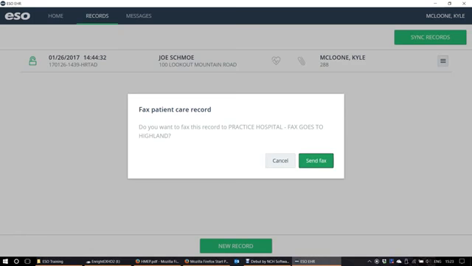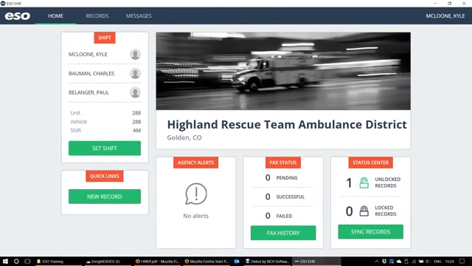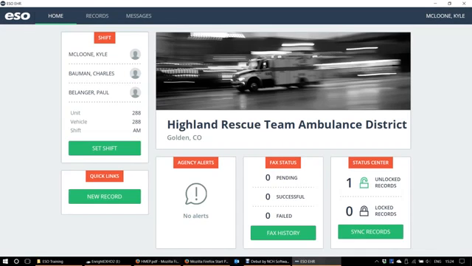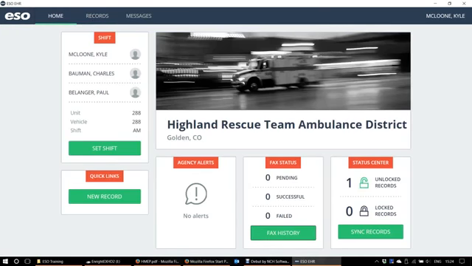And we have been experiencing a little bit of a bug with this. What I have noticed is that it is going to seem like it didn't send, but it does send itself. So we're going to receive a fax here at the station because that's our fake hospital that we've set up here. If you go into fax history, like I said, it's not showing. It may take a little while to show, but don't worry too much about that.